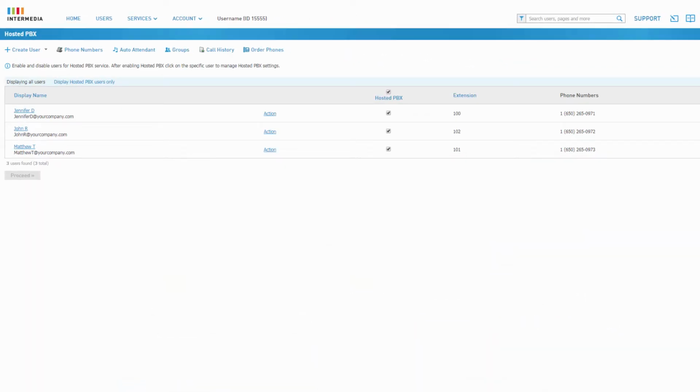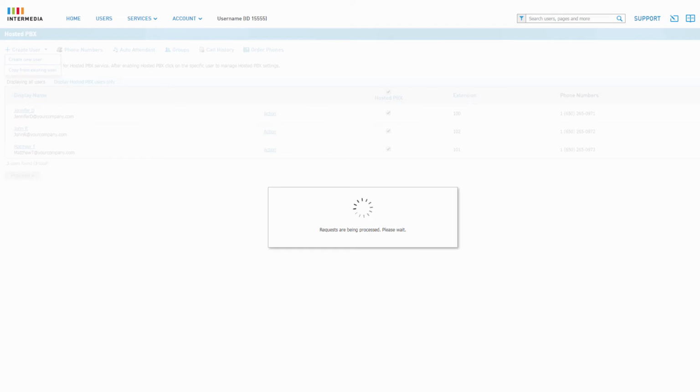To create a new user, click on the Create User button. You will notice there's two options for creating a new user: Create New User and Copy from Existing User. Copy from Existing User can be used to create a new user with the same exact enabled services that were on the former user, like voice services and Exchange email. Click Create New User to begin.